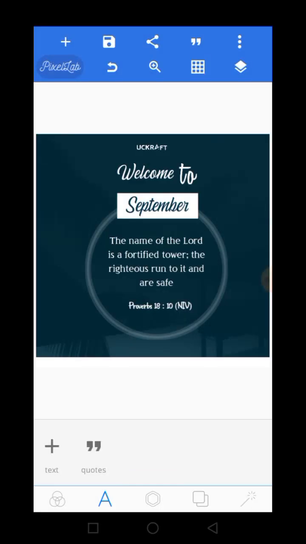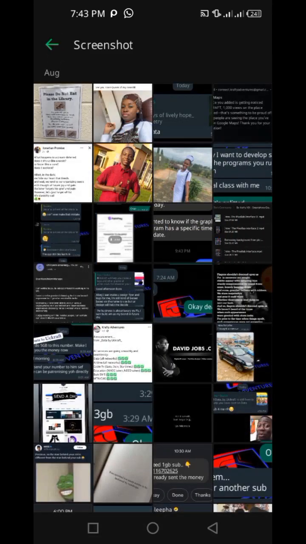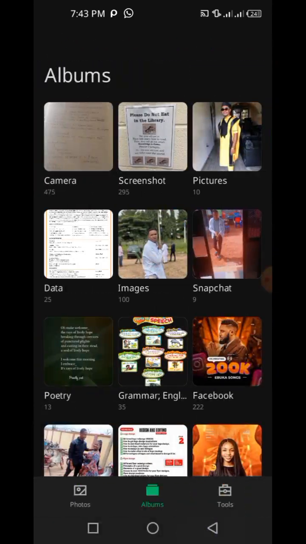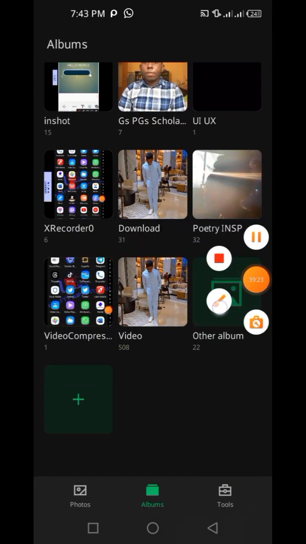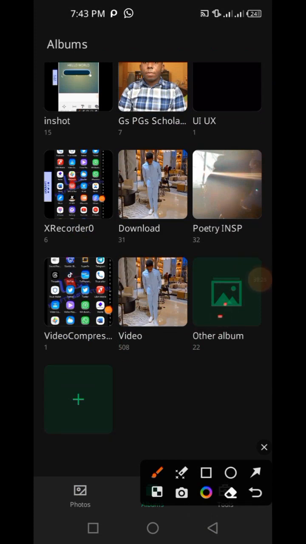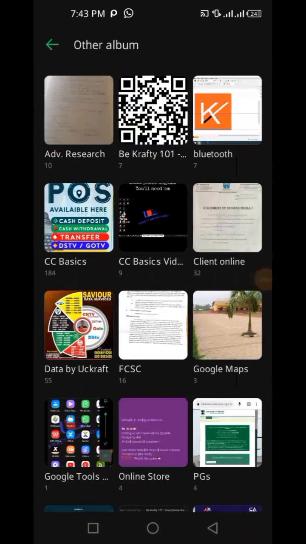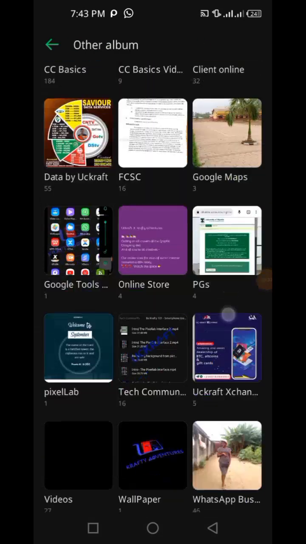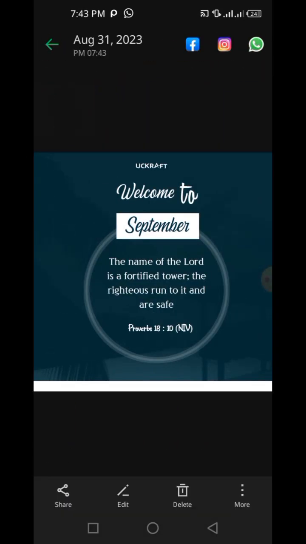Let's go and view it in our phone gallery and see what it looks like. Pixellab. Wow, our design is ready. So guys, thank you very much.